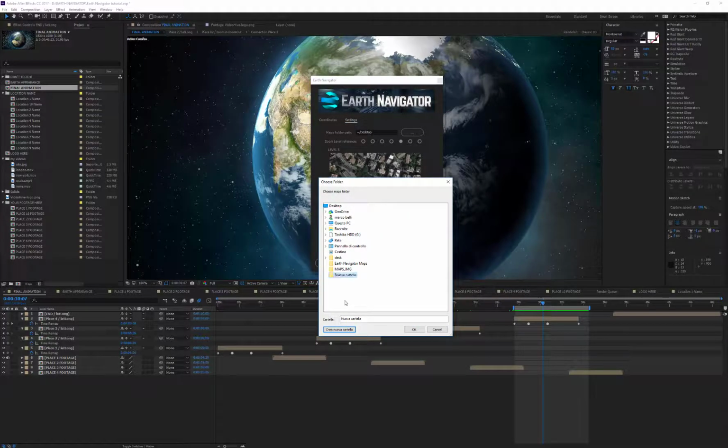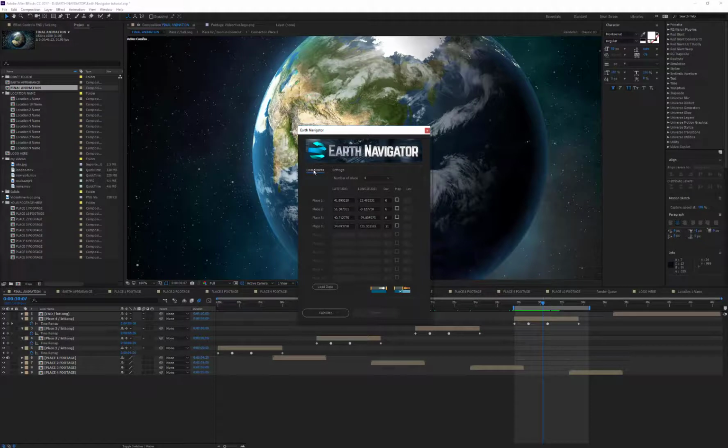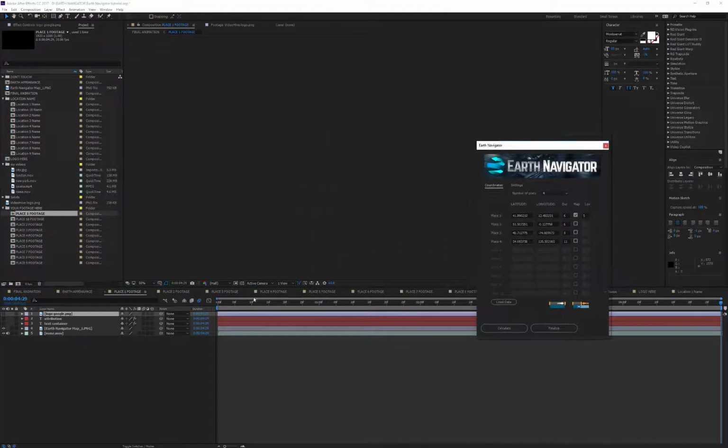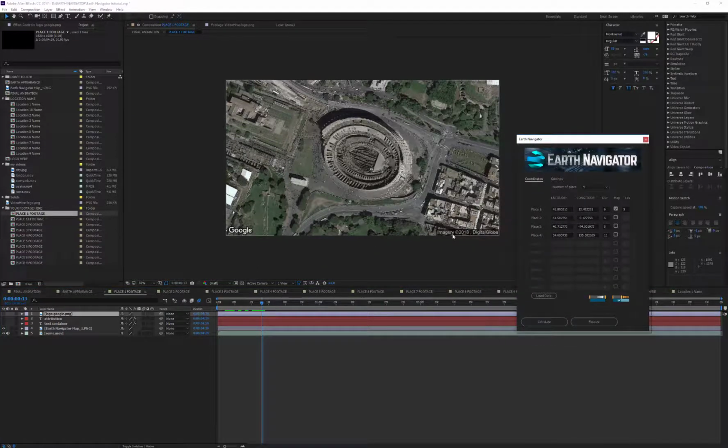In my animation, I want to use a map only in Rome, so I need to check the map checkbox for this location. Press the Calculate button, then wait a few moments for the map to download. Now, if I check the content of Place 1 footage composition, I can see that the Colosseum map has been correctly imported and placed in the right composition.